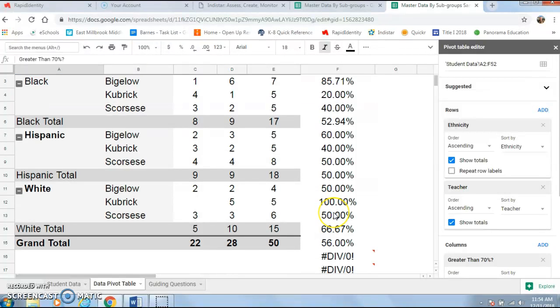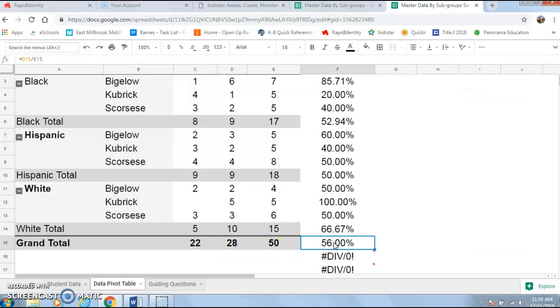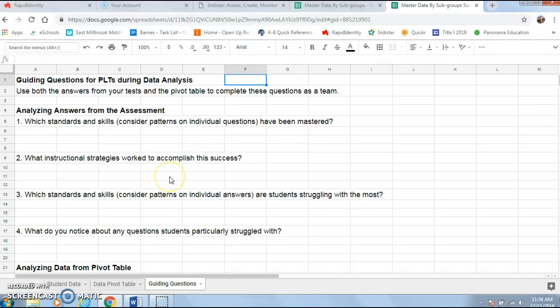Once that happens, you will see the average at the bottom adjust. So you can see that overall, all of our students are at about 56% in this sample. So the last tab I want to show you is a list of guiding questions. These can be used by your PLT to analyze data and reflect on the teaching process.